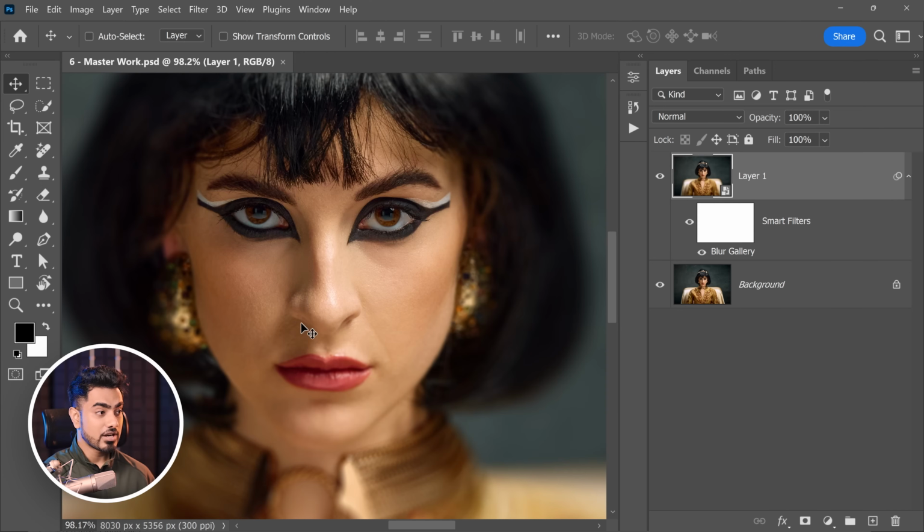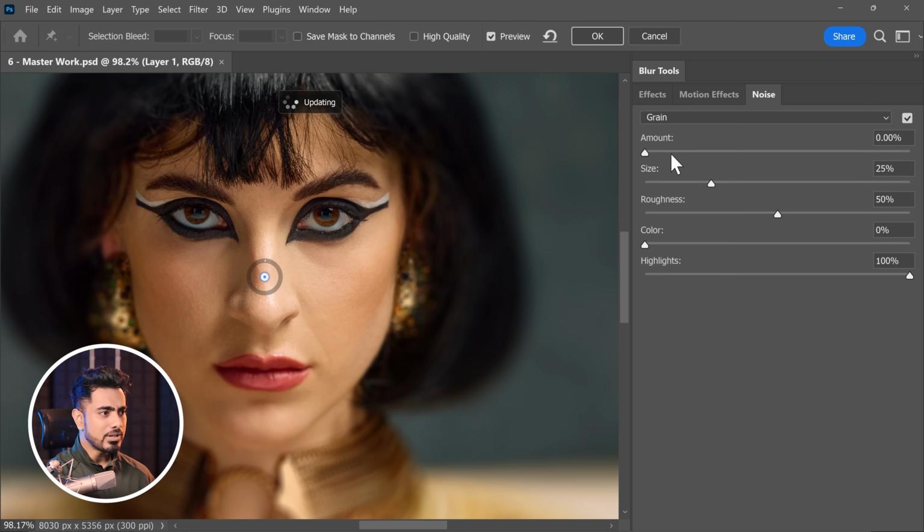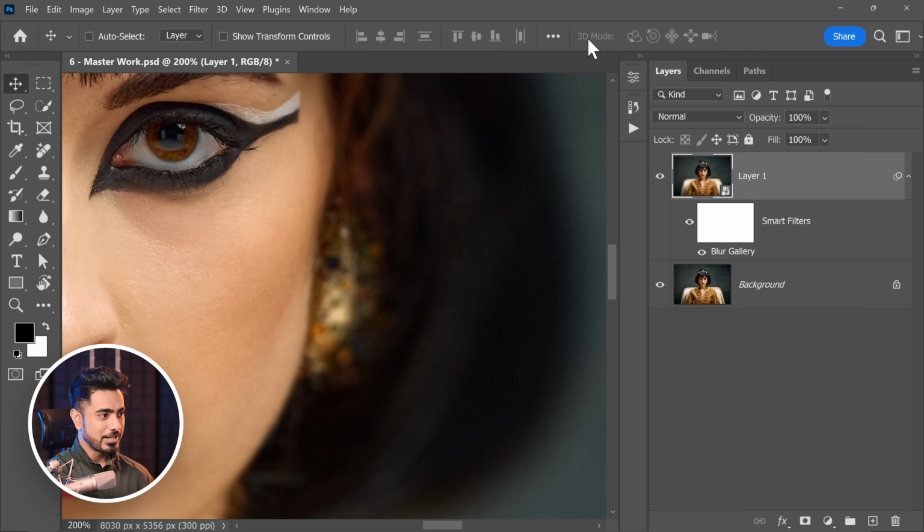Now the blur gallery also has certain effects. Sometimes the sharp areas have some noise. So when you blur other areas, the noise also gets blurred, so you have to introduce some noise. So you can always go back to blur gallery and go to the noise tab right here, and you can introduce some noise in the blurred areas. Let me zoom in to show it clearly to you. So as you increase the amount of noise, have a look, noise is added to the blurred areas. So we can also do it as a part of an effect. So let's go for about 12%. You can change the size, the roughness, the color. So you have all the freedom to do whatever you want.